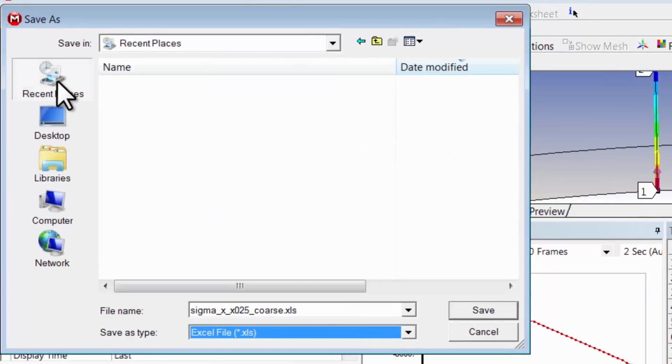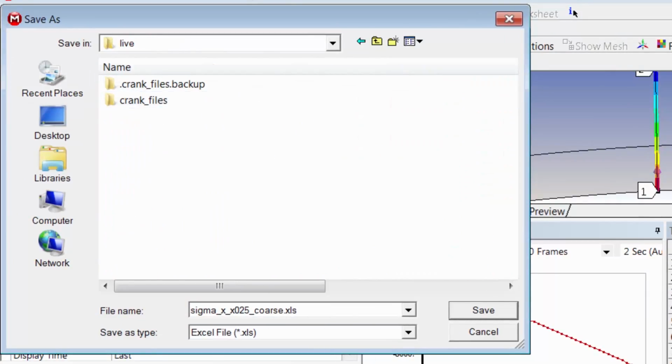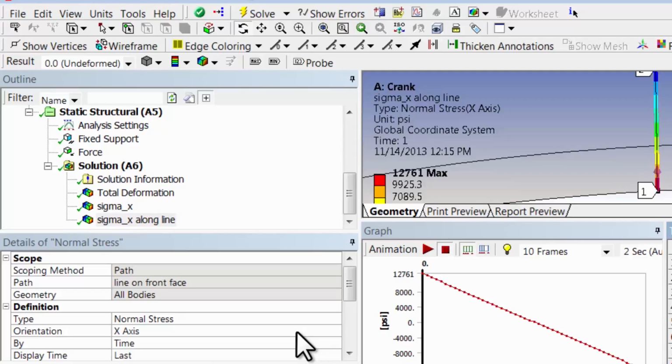I can go to my working folder and give it an appropriate name. Okay, so now I have an Excel file, and I can use the data in the Excel file to make a plot to compare the hand calculation value versus what I'm getting from ANSYS.